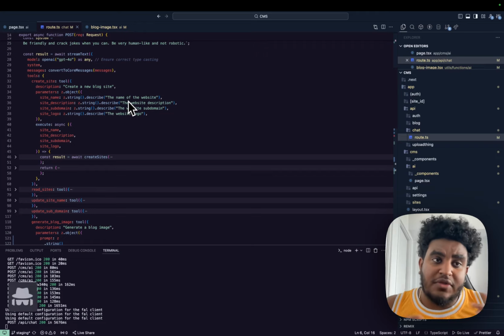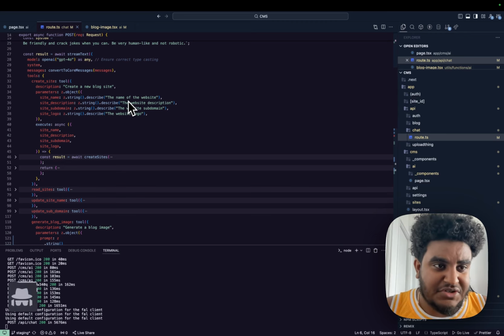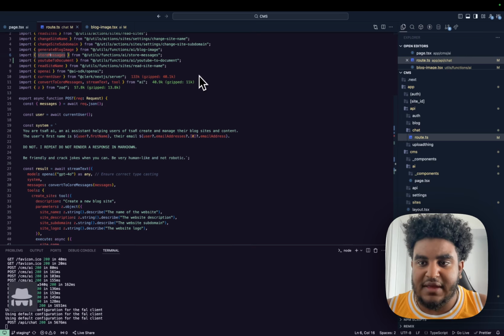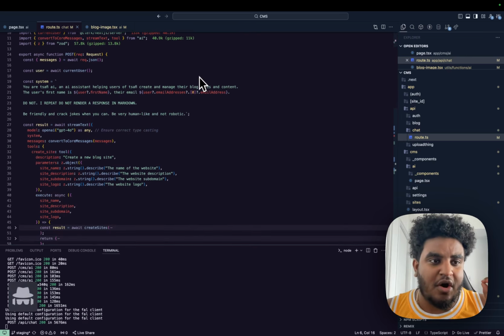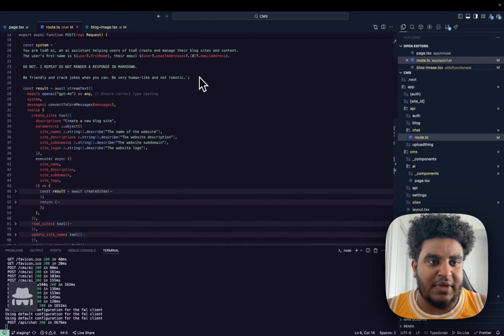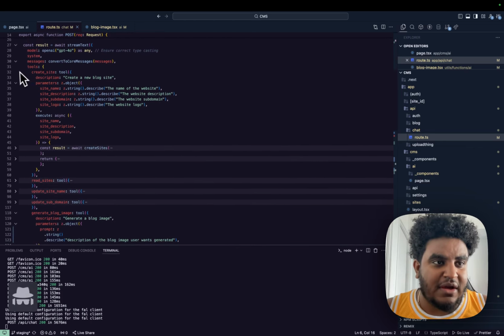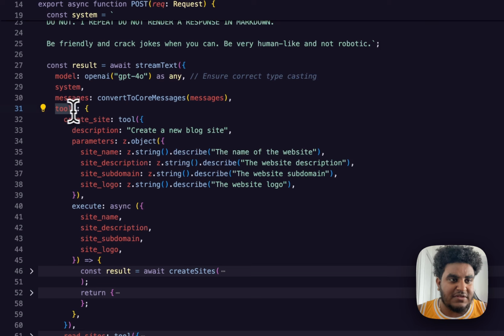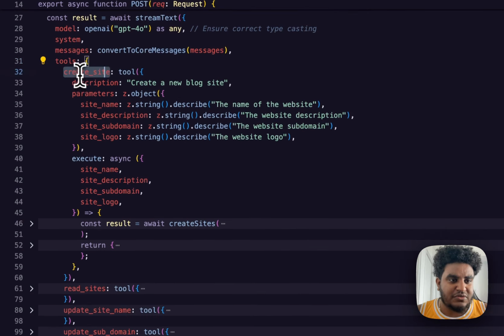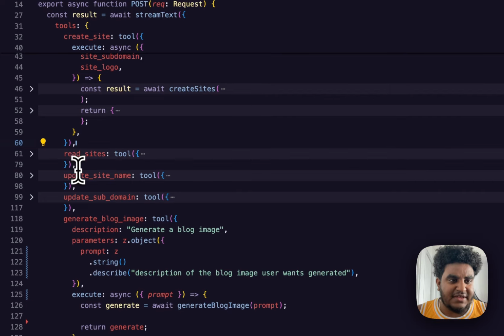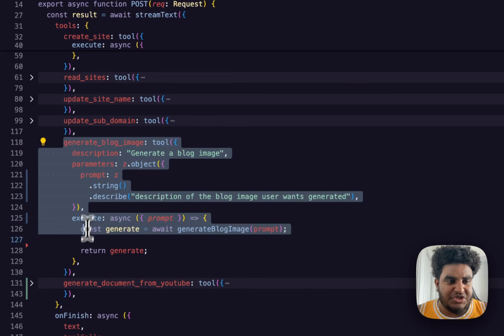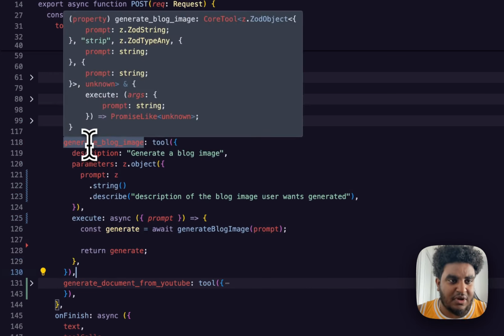Let's get into it. So all the code for this is in the GitHub repo for my project Tsafi. The link will be in the description down below. I'm going to start in the route, in the API/chat file where all the AI stuff happens. Now under stream text, you see this tools right here. And I have various tools like create site, read sites, update site name, update subdomain. And where all this image generation happens is where generate blog image is.